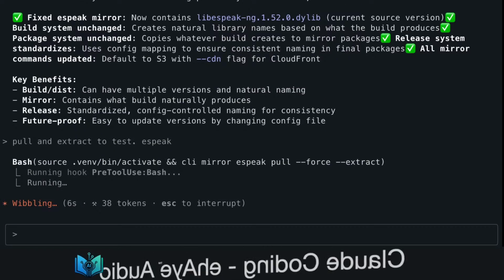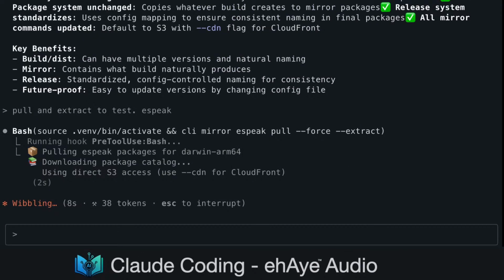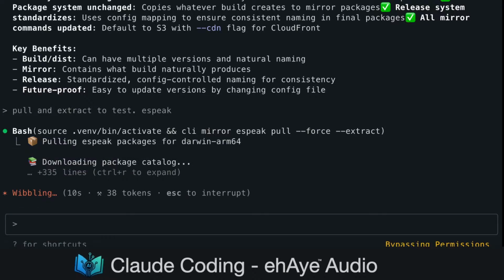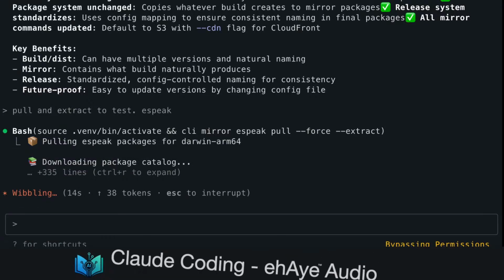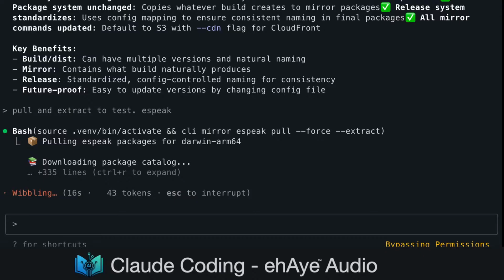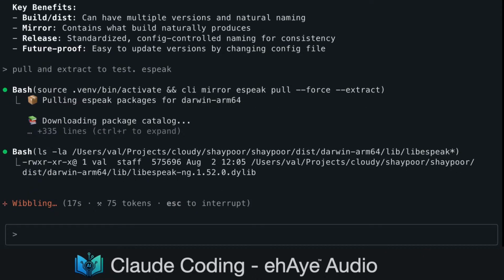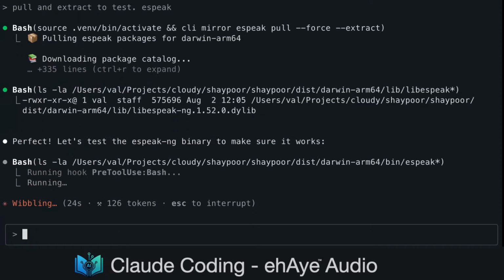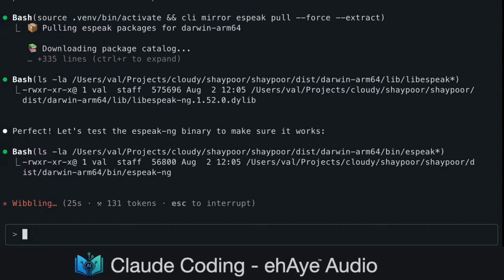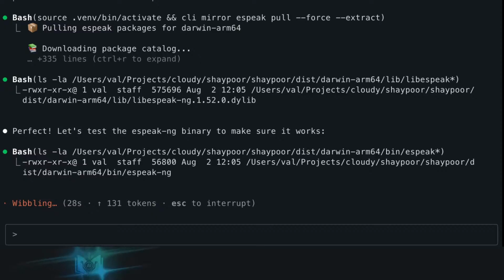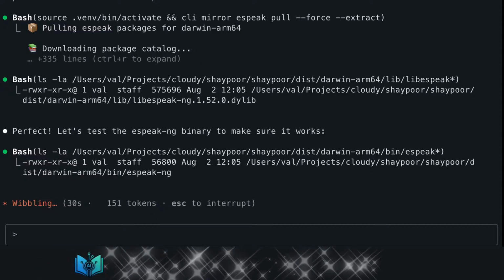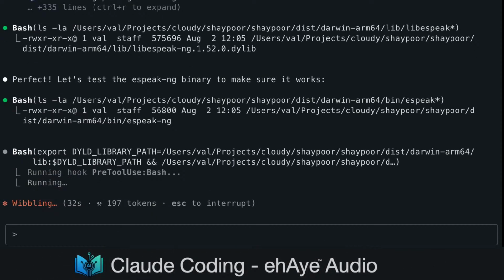Pull and extract SPIC to test the updated mirror. Check what SPIC library was extracted. Perfect. Let's test the speak-eng binary to make sure it works. Test speak-eng binary version.